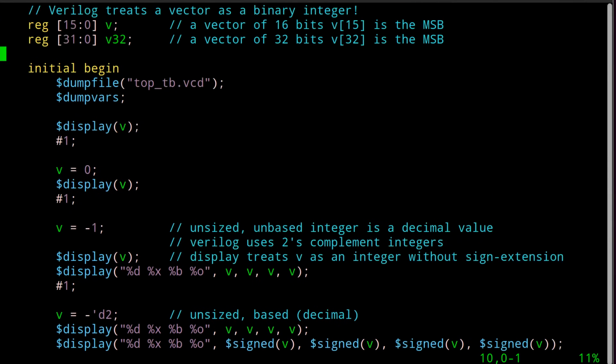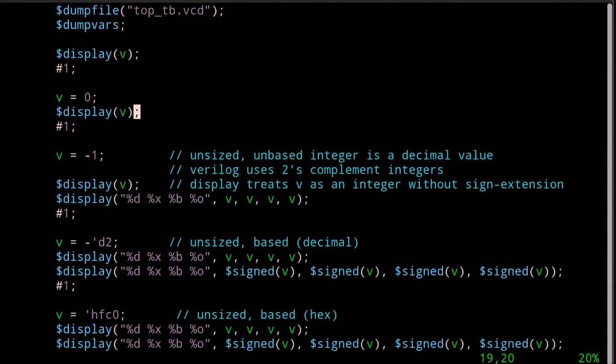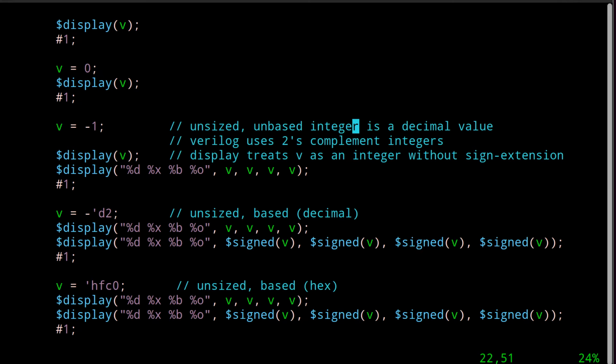Okay, so what do we got here? We got a V and a V32. What am I going to do? I'm going to print out the garbage value with all the unknowns. It'll print an X, right? Then I'm just going to print it out when I got all zeros in there. I'm going to set it equal to a -1, and I'm going to print it out. I'm now going to use an unsized but based value. This is in decimal. I could just as easily make it in hex with an H there, because a 2 in hex is also a 2 in decimal. I'm not going to leave it changed because then my doc would be wrong.